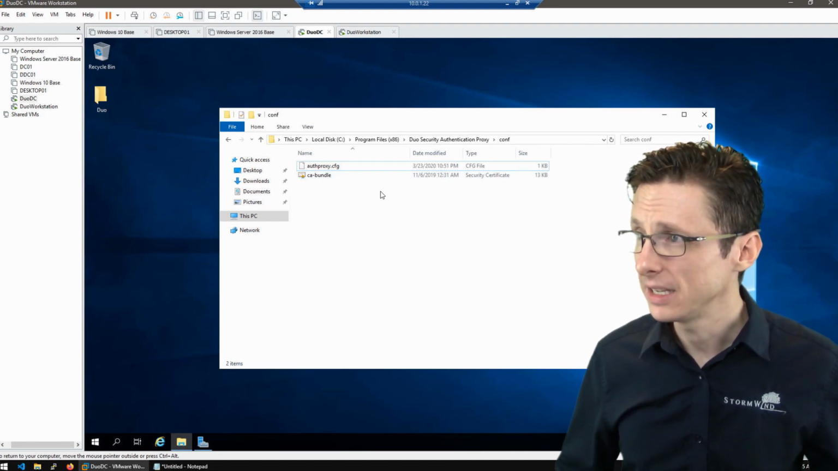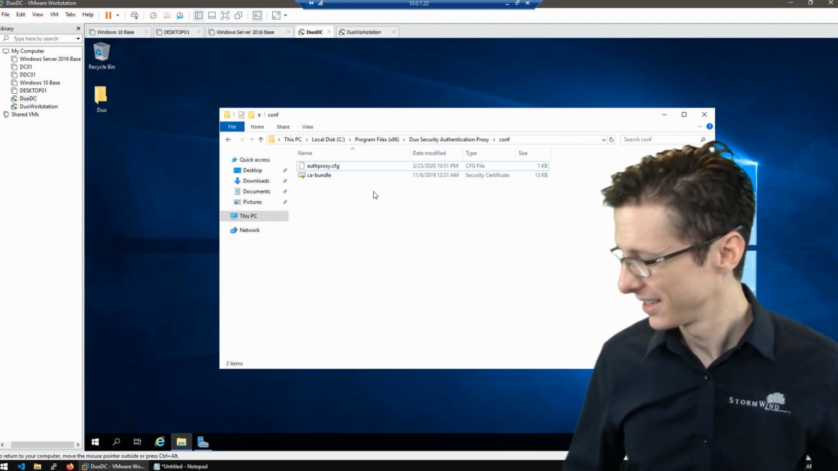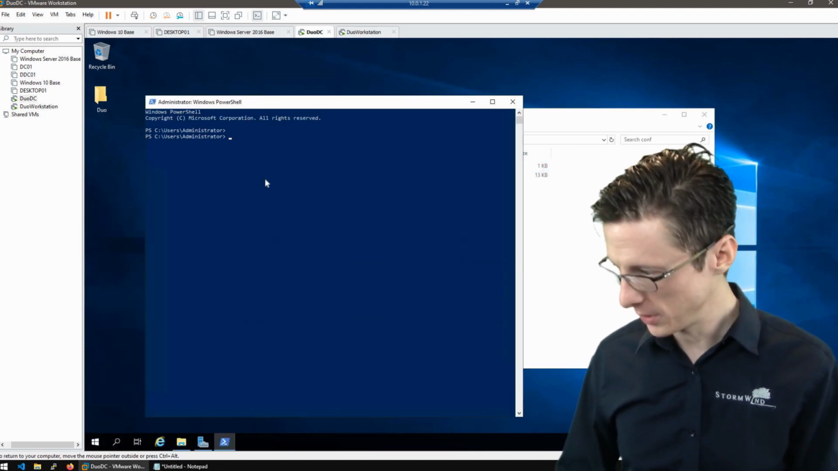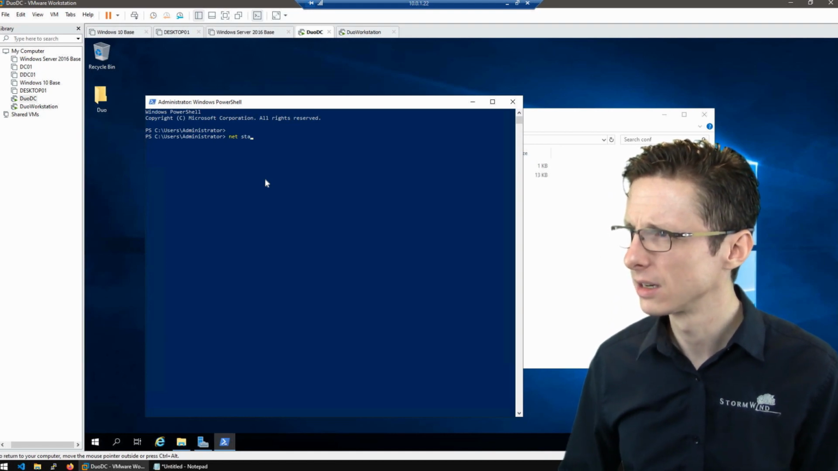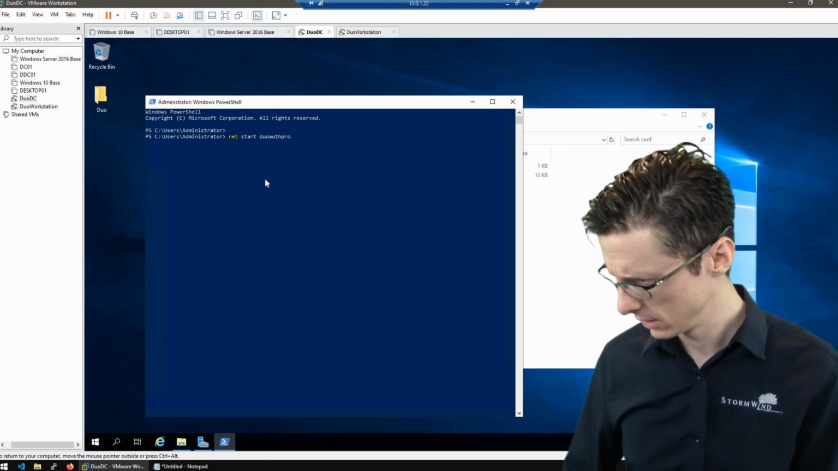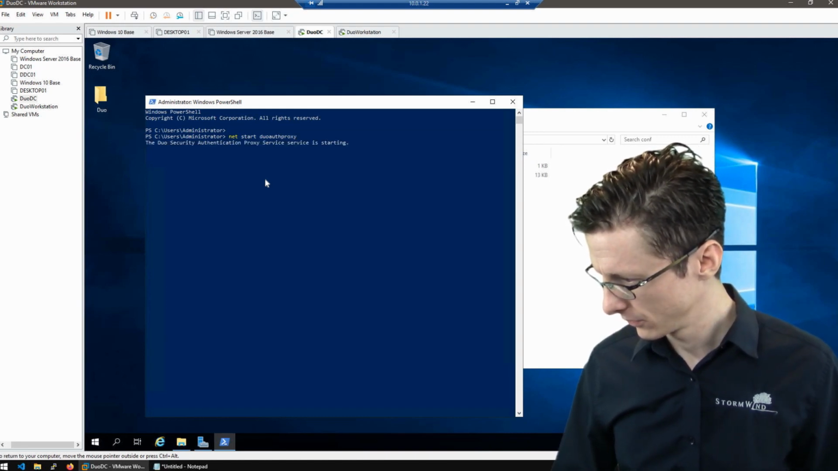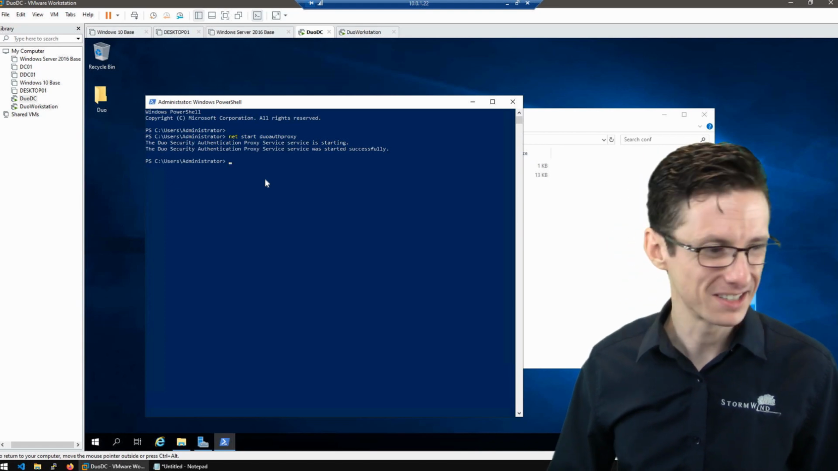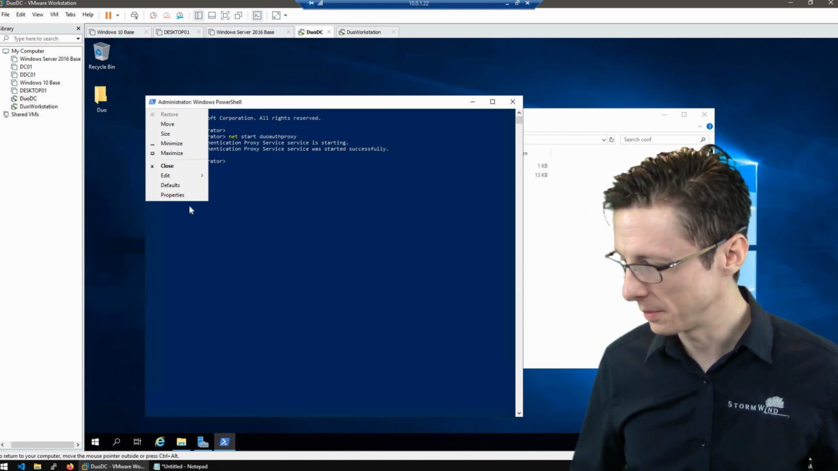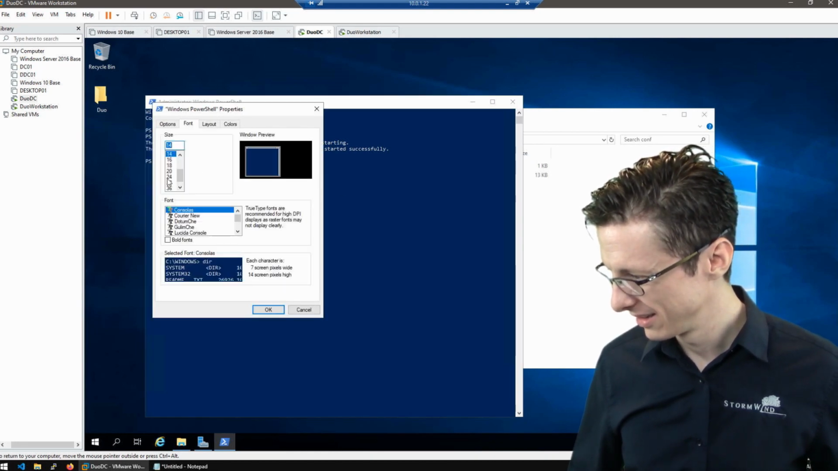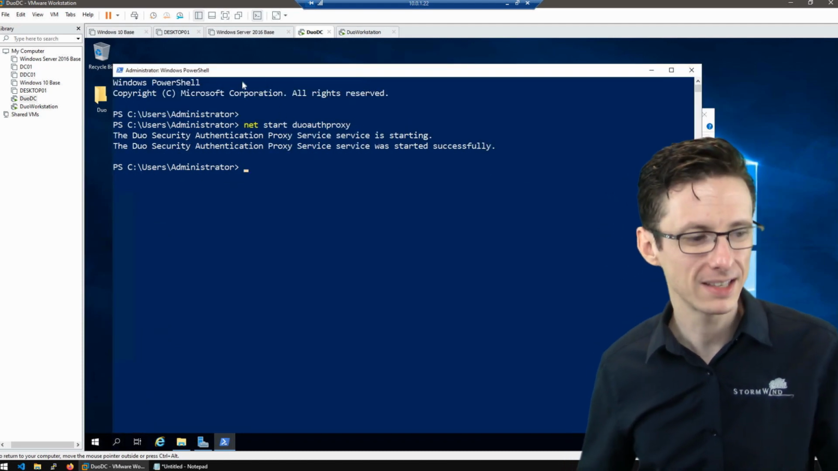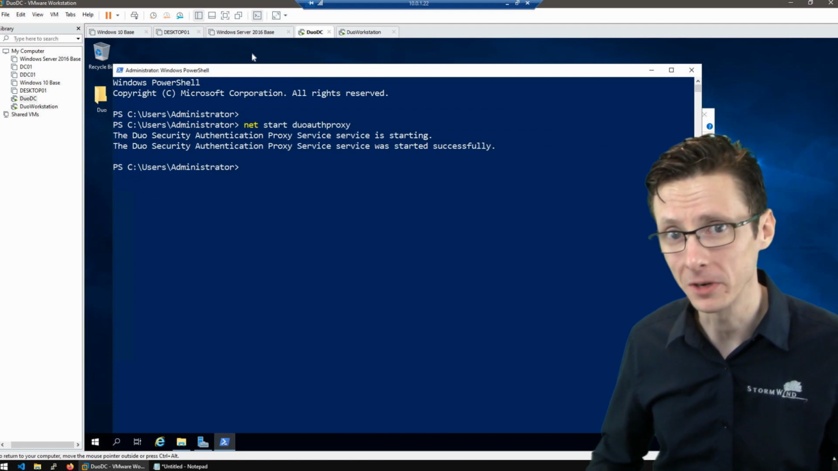The next step really is for us to start this up. So let's open up PowerShell. We just have to issue a net command. So I think it's net start duo auth proxy. Okay, it's starting, and it started successfully. So let me just make that a little bit bigger so you can see what the command is. 24 points. So net start duo auth proxy. So we've got this auth proxy agent running on the domain controller now.